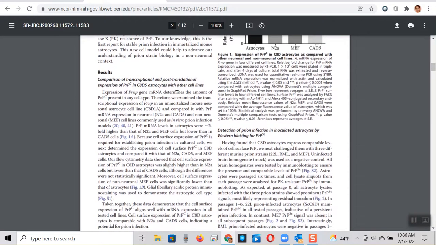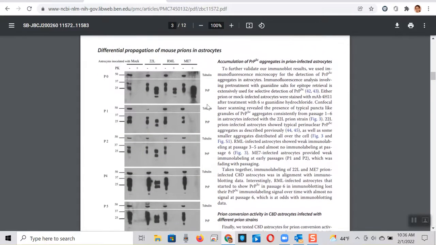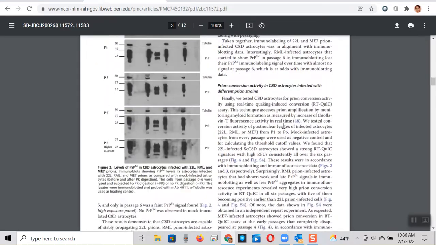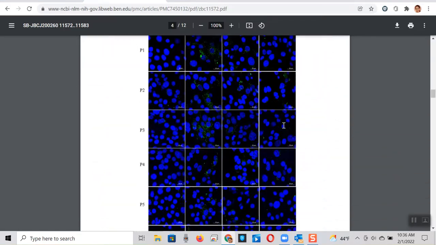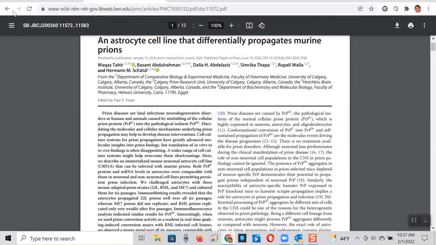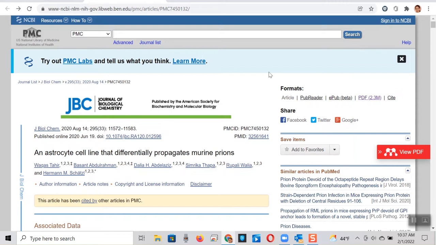And this is an important part of it, cell lines, okay? Here is what they did. So this is mouse prions and astrocytes. So this is something that you can look at, okay? And I want to go back here. Now, just suppose this is the article you like, right?